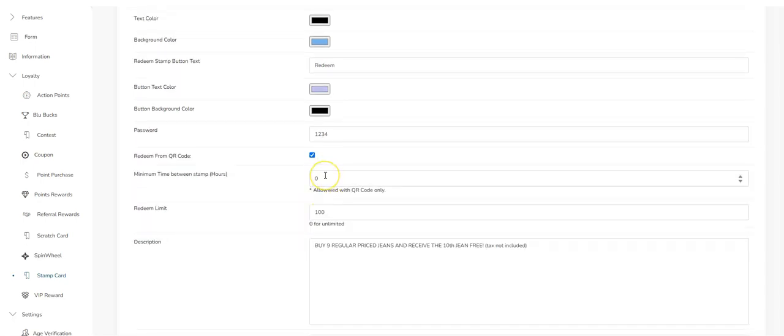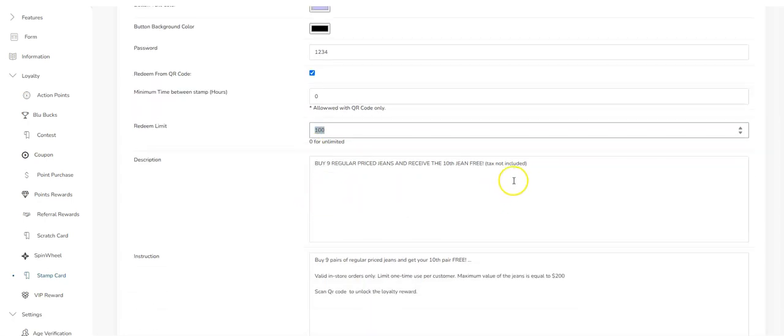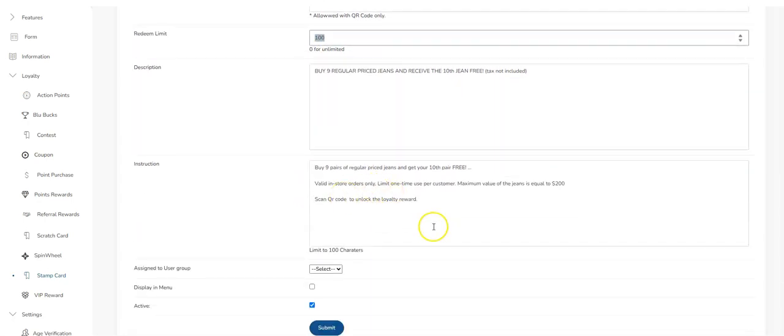And then over here you have the ability to set how many hours before you're able to stamp a card a second time. So if someone comes in on Monday at 10 a.m. and you put 24 hours in here, then they wouldn't be able to get another stamp until Tuesday at 10 a.m. So this is manageable. Redeem limit basically means how many times one card can be validated or stamped, and customers claim their reward. And then you've got some language here that you'll see in a second when we look at the app and the card on the phone.